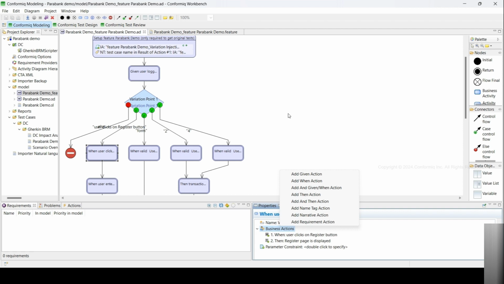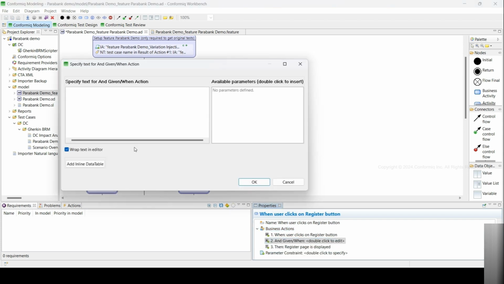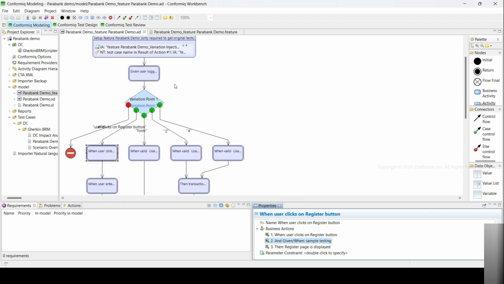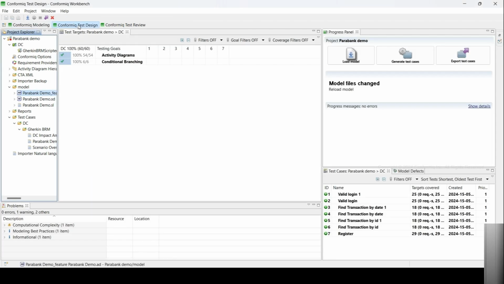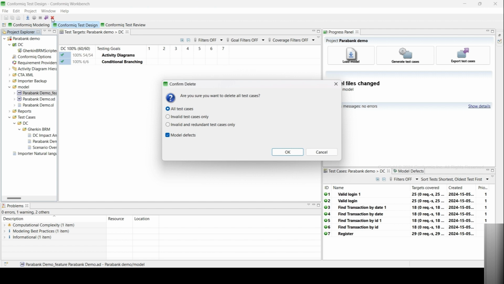So let me show you that. Now here in this case, if I'm using an And Given a When action, and I try to use this action before the When action and try to provide some text, and when I try to export this model, you can see the And Given the When action has been converted to just the And action. So the main idea of And is still maintained here on the output side.